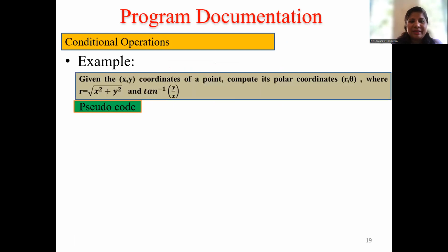Now come to the second type of operation, conditional operation. To explain this, I will take one example. Here you see in this example, it is asking to compute the polar coordinate, and the given points are the xy coordinates. I know the relation of the xy coordinates and the polar coordinates, so I will straightforward use it here. But as I said, it is a conditional operation. Why am I saying that? Because on the xy plane, you will have four quadrants. So while calculating the angle theta, you have to take care; based on the quadrant, you have to decide the angle. That I will show you.